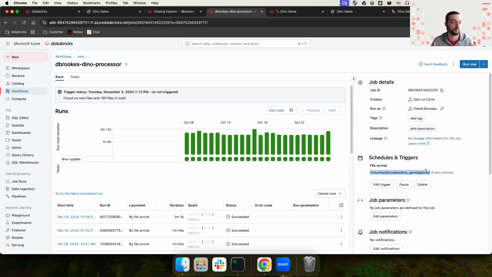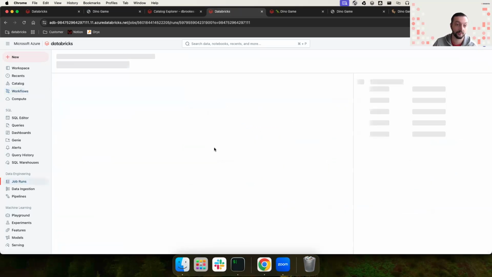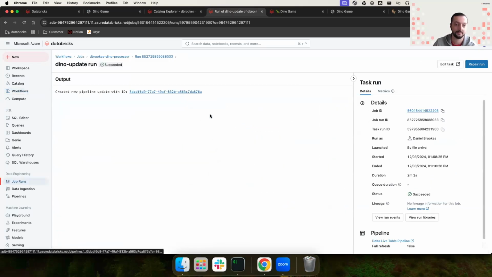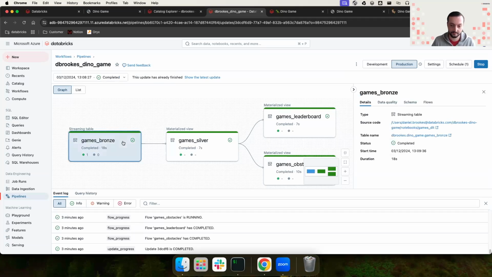So if multiple people are all playing the game at the same time, or I've only got a few users dotted around together, each time that trigger is hit, that trigger meets its criterion, I'm going to run my pipeline and I want to update my leaderboard. So this is DLT, which is obviously Databricks' sort of declarative framework for doing ETL stuff.